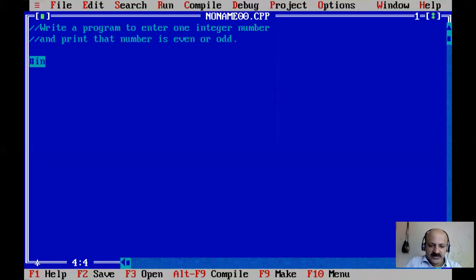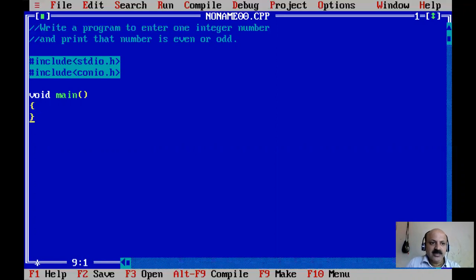So let us start. First I include the required header files, like stdio.h, that is standard input output, and h for header file, and next conio.h, console input output. Then our void main is there, where the compiler starts execution of every C program in the main function. Main is a user defined function. Some students think main is an inbuilt function, but it is not. Main is a user defined function.